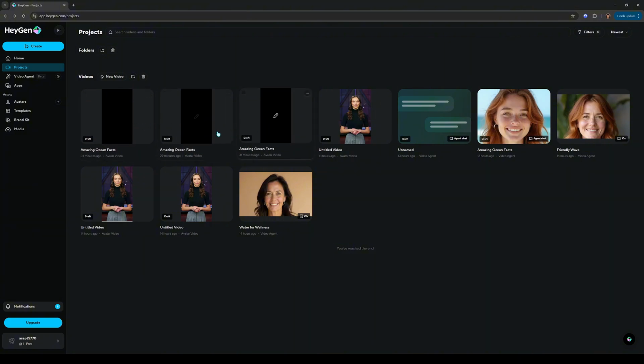Just a reminder, deleted videos stay in the trash for up to 14 days, so make sure to restore anything important before that retention window expires. And that's how to restore a deleted video in Heygen.